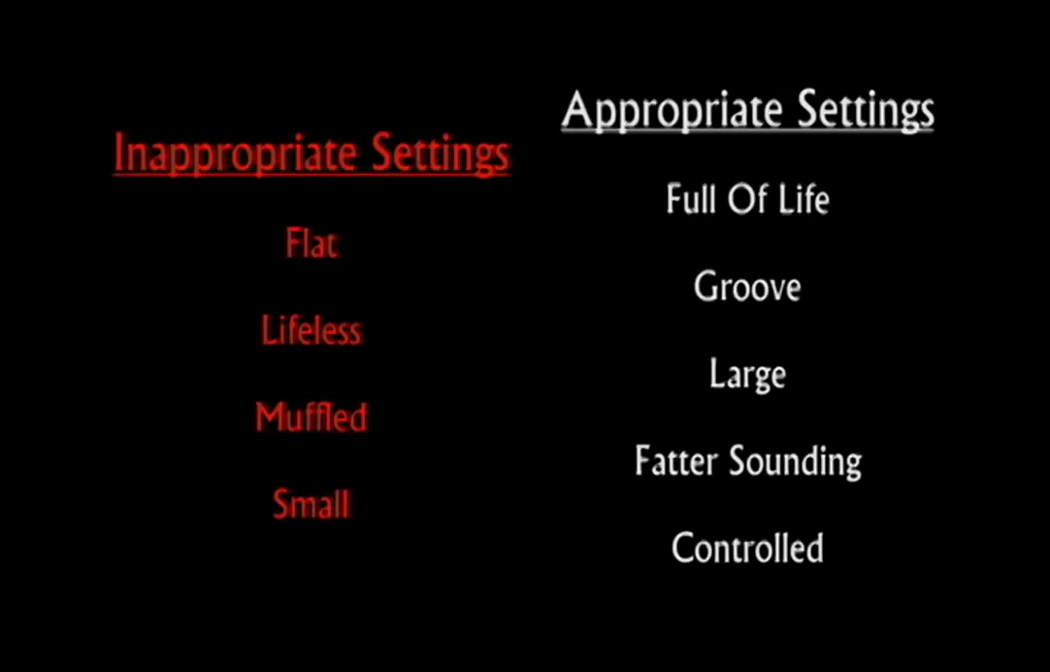Whether you are using compression for effect or as a tool, knowing the underlying basic principles that dictate how the compressor sees your audio is essential. Using inappropriate settings will result in audio that is flat, lifeless, muffled, or small. On the other hand, using the appropriate settings will breathe life into a track, make it groove, make it seem large, fatter sounding, and more controlled.